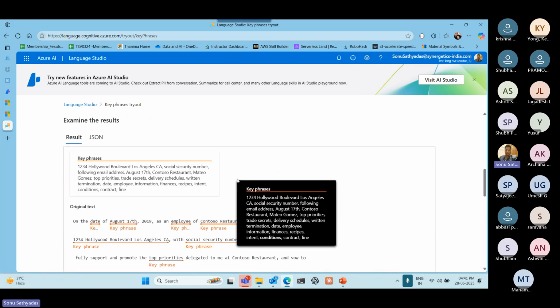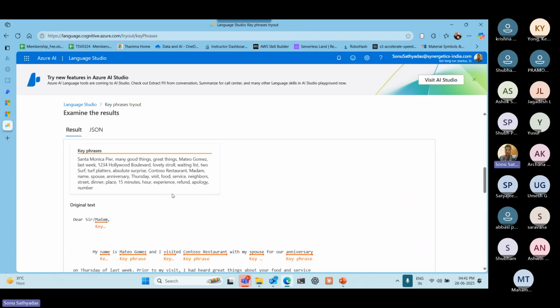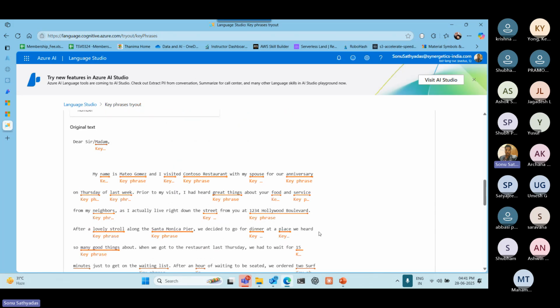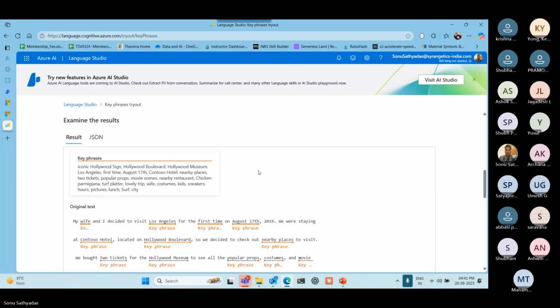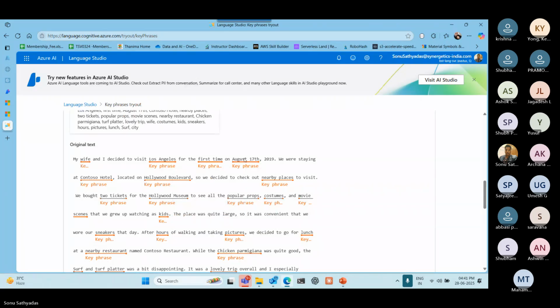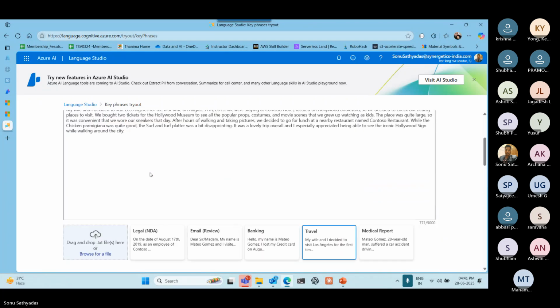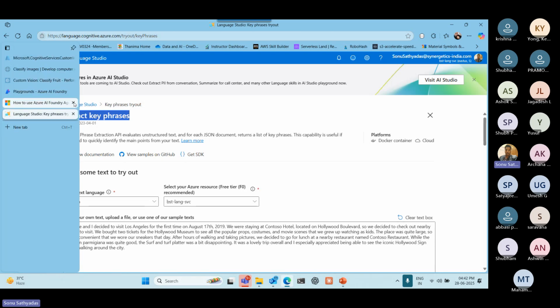Right? Now if I try a different one, this is an email. So these are the key phrases detected from this document. So that is key phrase extraction. It's a very simple text utility that helps you extract the key phrases from the given text.